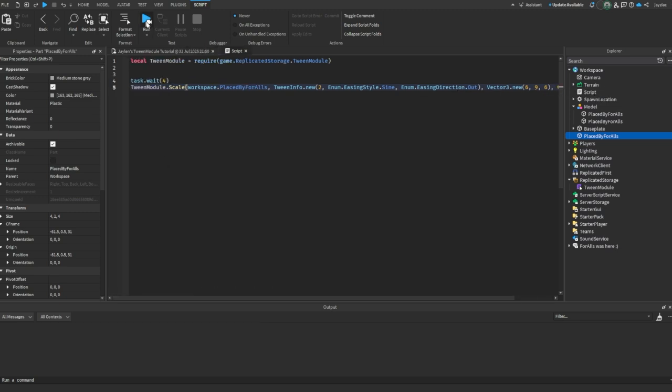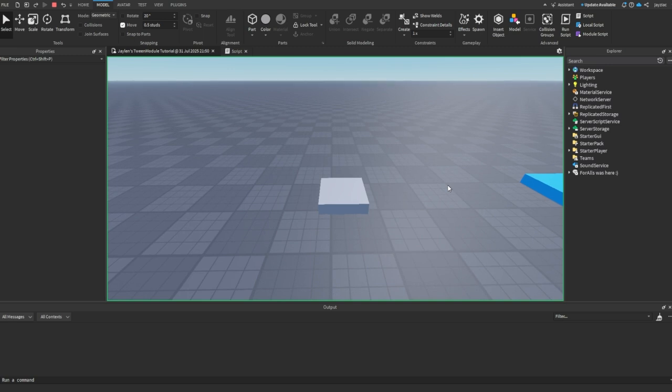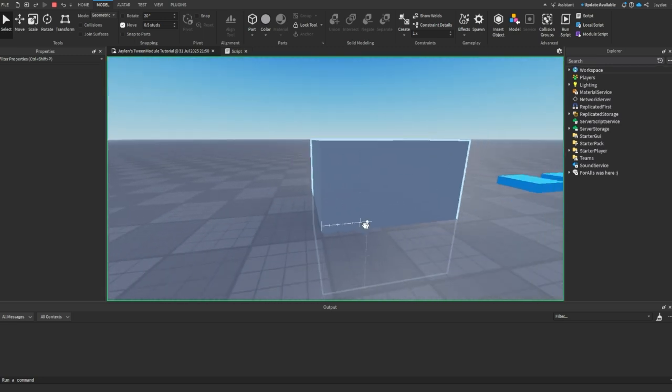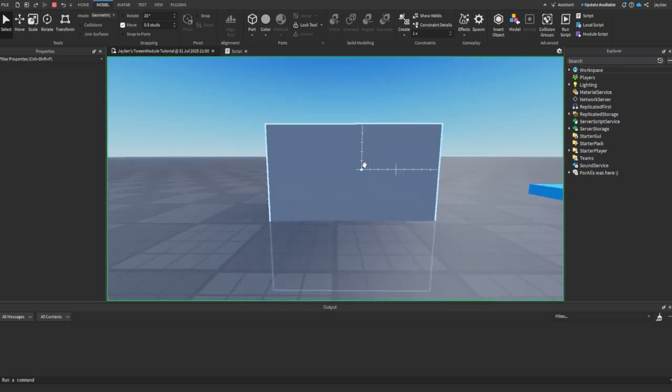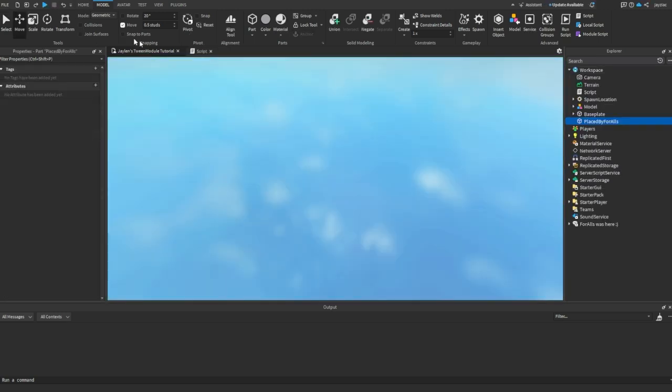So if I run it, we look at this part right here, and then we see it being scaled. If you don't want it like this, how it's scaling off of its position, like it's not moving the position, we could change that. Don't worry about that.